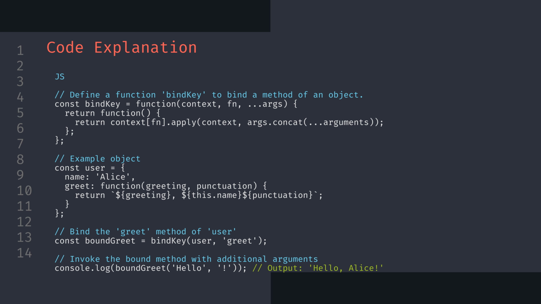This code uses the bind key function to bind the context of an object to a method at a specified key. By leveraging apply, it dynamically adds any arguments passed during invocation, ensuring the method works as expected.